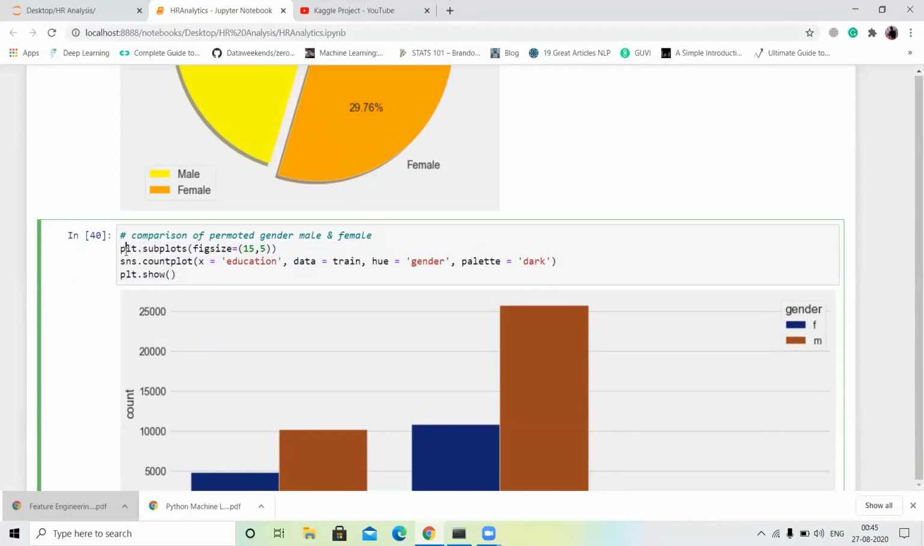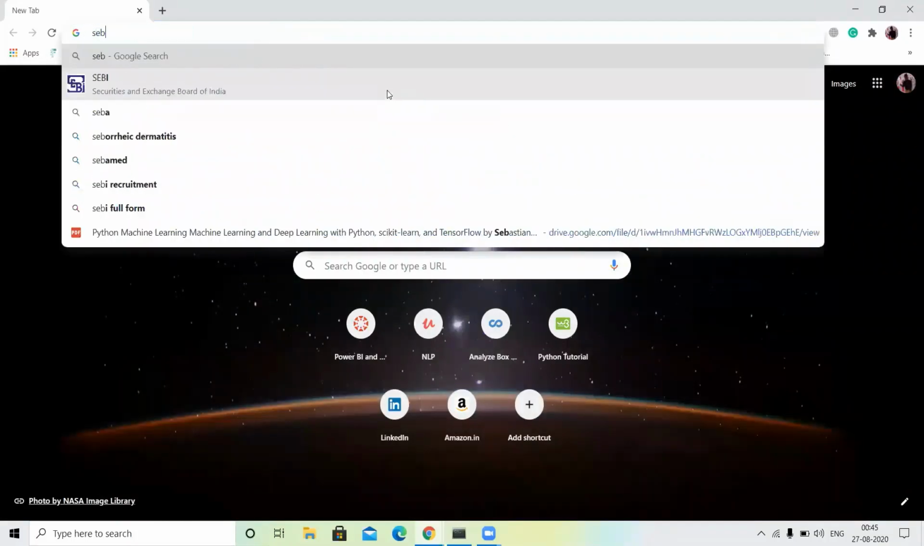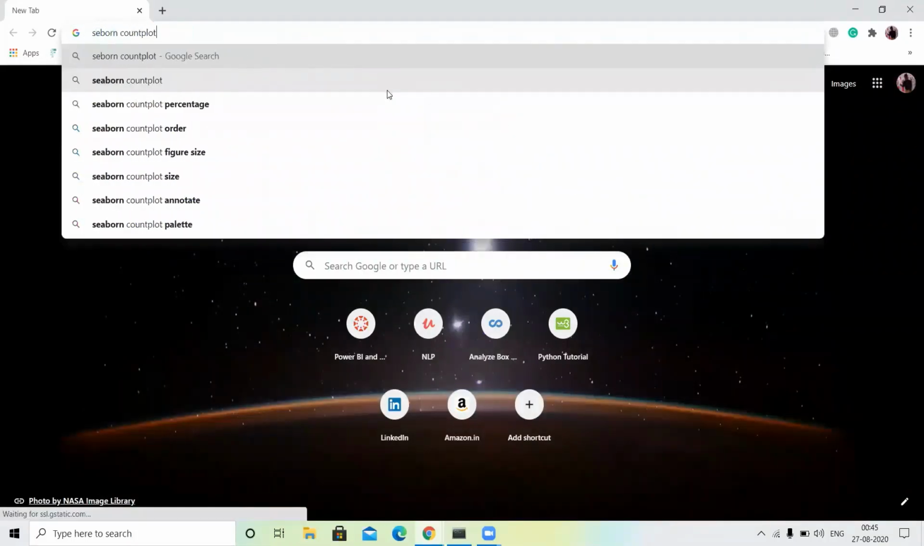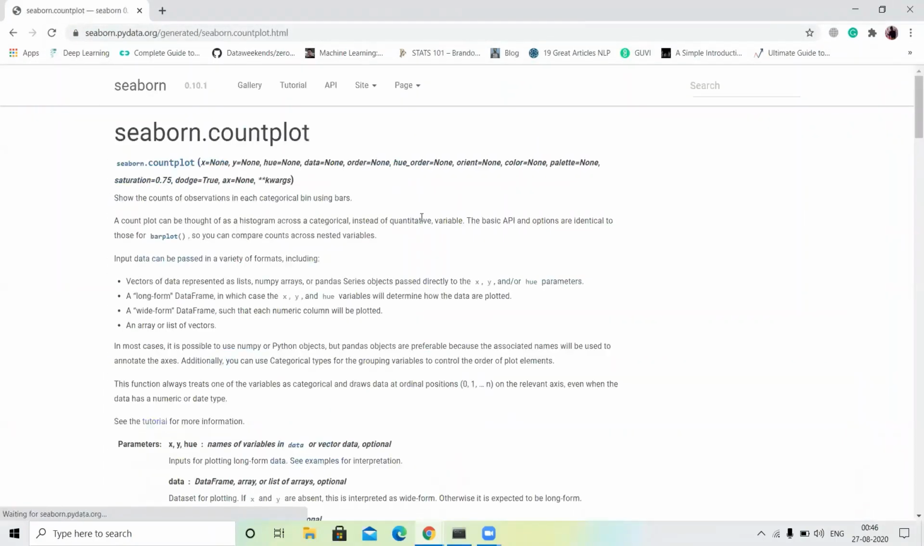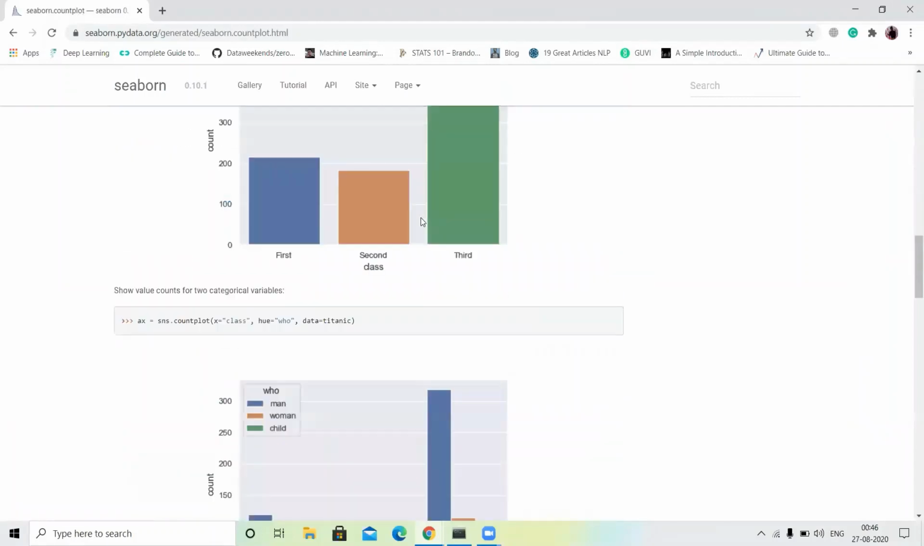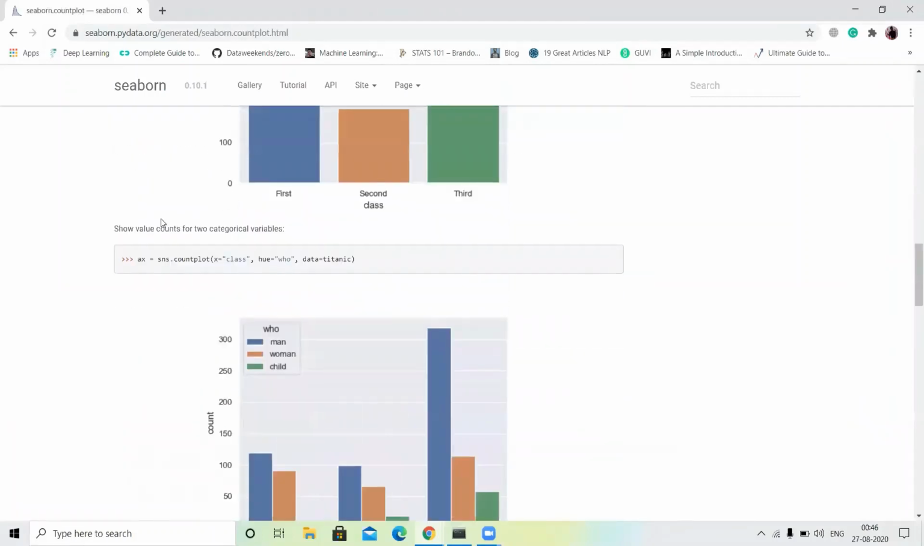And guys, if you have no idea about how a count plot works, how I define the x value, the data and the hue, you can check the documentation of the count plot. I'll just show you. See sns.countplot. First of all, we have to define x, then the hue, and then data. So count plot shows a comparison of the two columns.